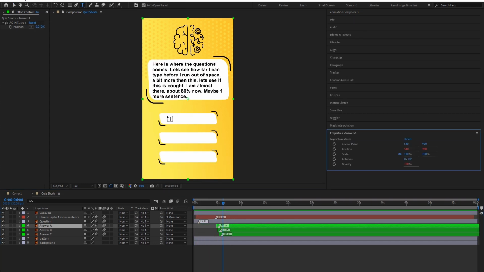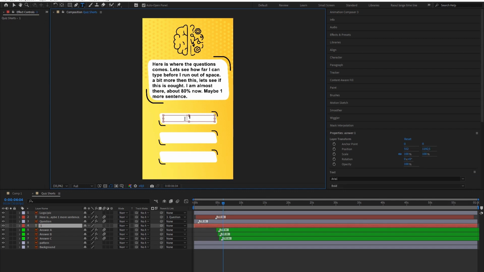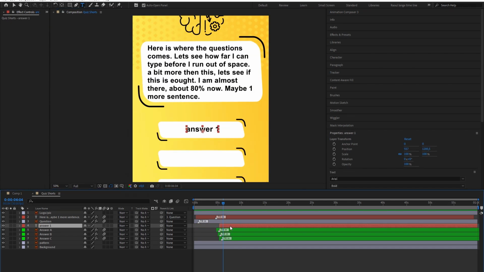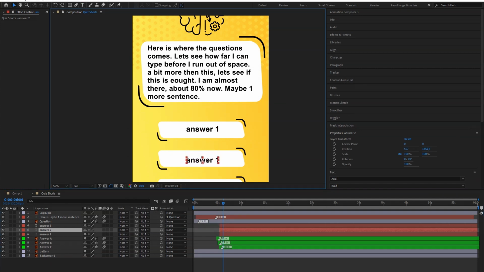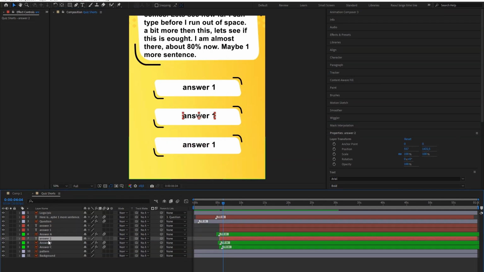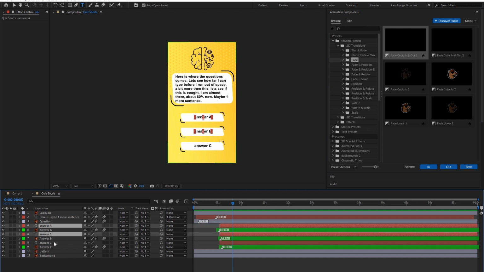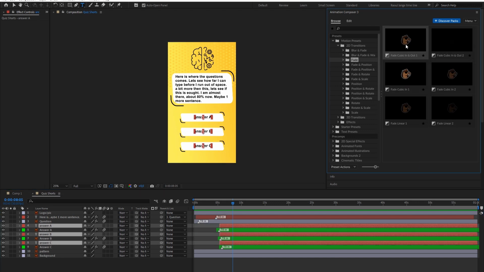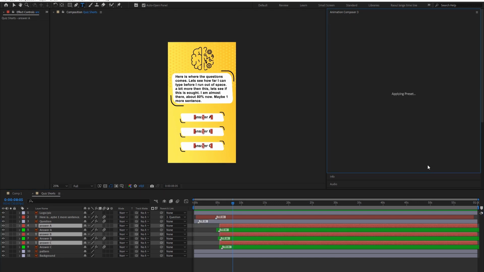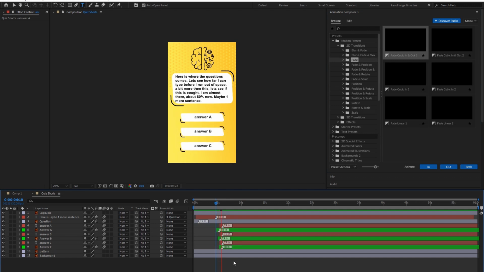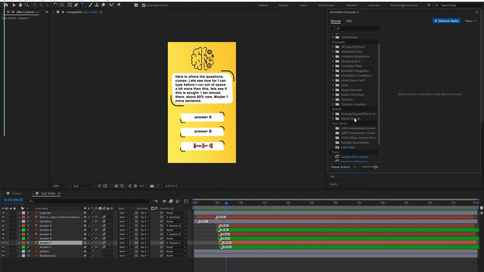For the 3 answers, it's the same story. I place the text inside the frame and adjust the size and length of the layer. Then copy it 2 more times and drag to the positions. I make the answer text fade into the frame after they slide in. I can select all 3 and click on the animation that I want, and it will use it on all of them.